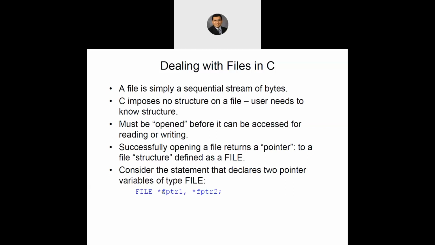Should not start with a number. Should always start with an alphabet. Okay? Just put an asterisk before it. So here I'm creating a file pointer. And the file pointer will always point to a file. You have to link your file pointer to a file.